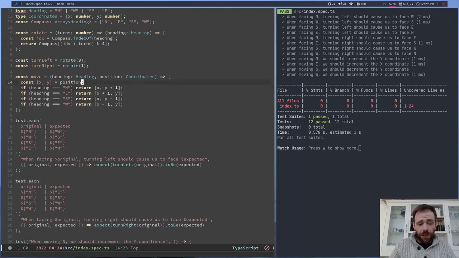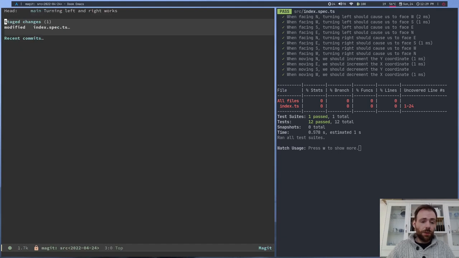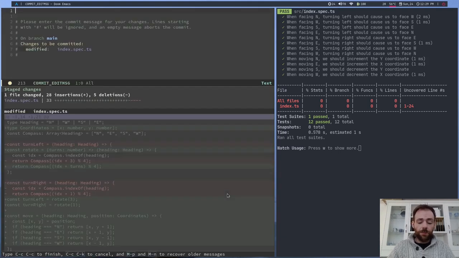So I'm going to leave it as it is. I don't really like the repeated if statements, but I think anything I did to try and clean it up would just make it more complex or longer. So I'm going to leave it as it is. We're going to commit our changes. Move works.